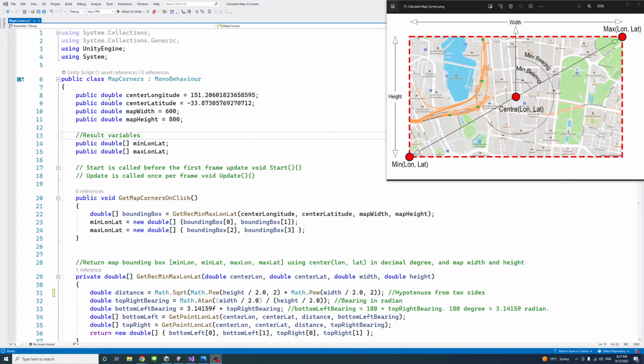At the beginning, I have a public double variable that represents the center longitude. So it's the longitude of this point, and we need it to get the calculations going. And then also the center latitude for this point, so longitude and latitude, and the required width and height, which is the width and height of the map that is required.